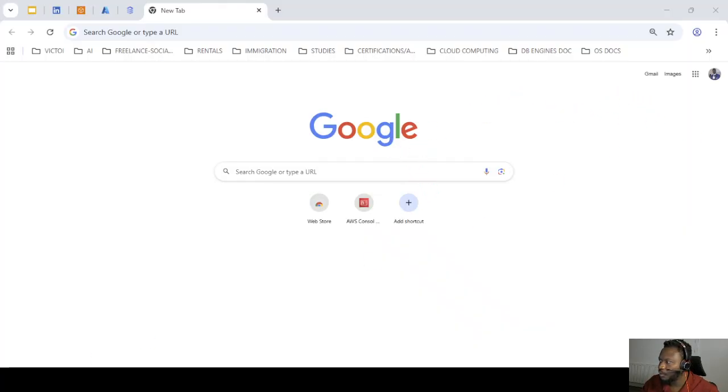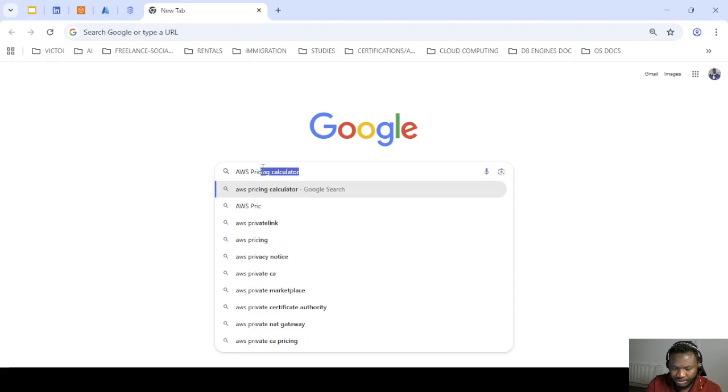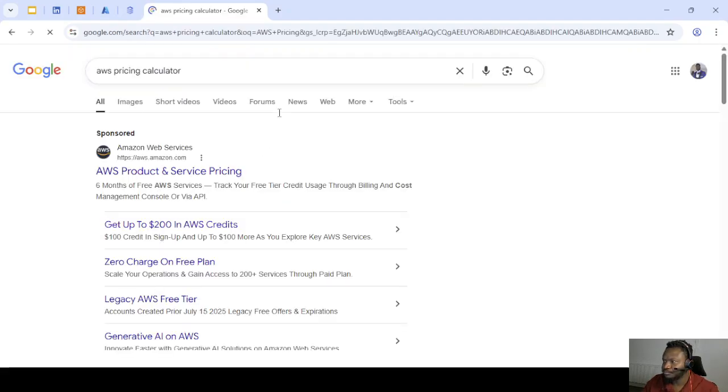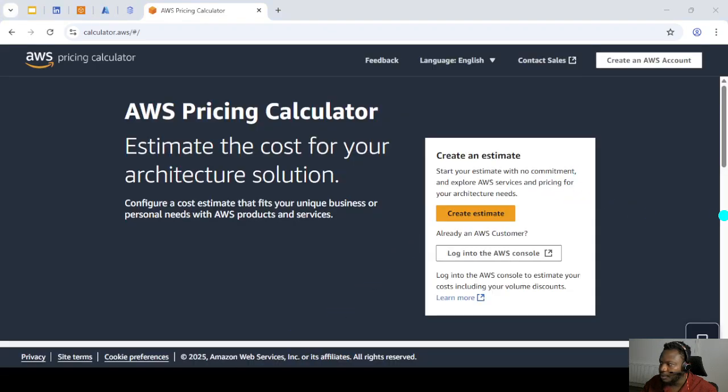For me to get to the AWS pricing calculator, I will just search for AWS pricing calculator in my browser, and you can see the calculator is here. You need to select that. When you select that, you can estimate. You can also log into your RDS console. Click on estimate. Let's say you want to estimate the cost of an RDS instance. You click on estimate.